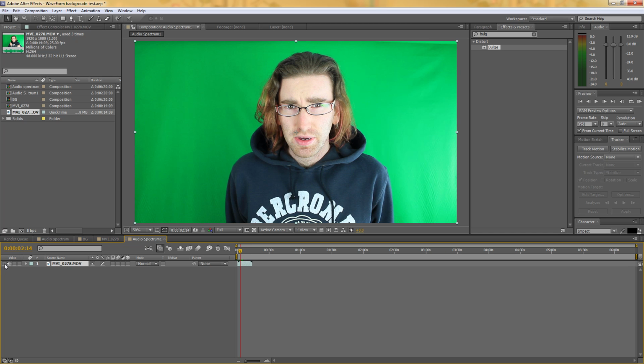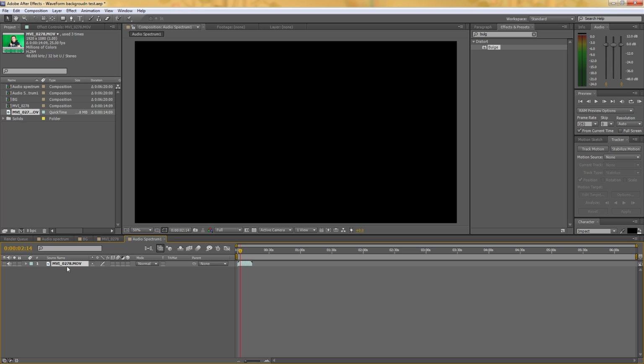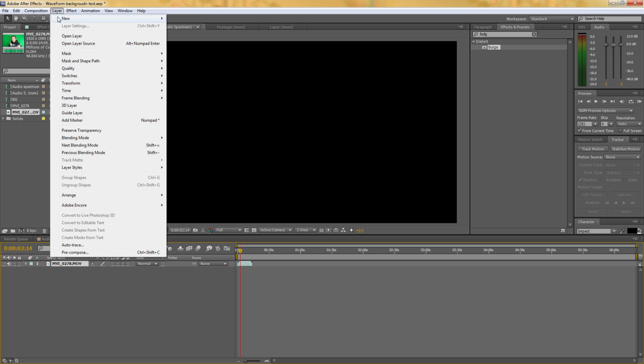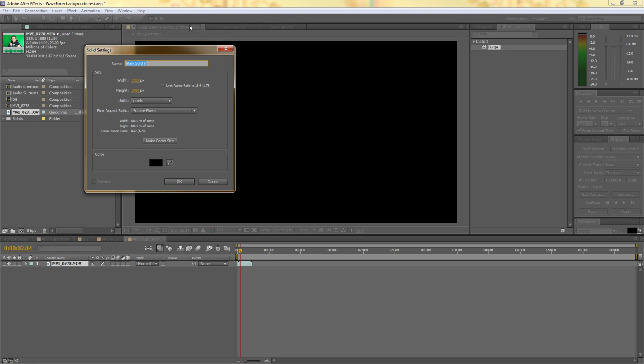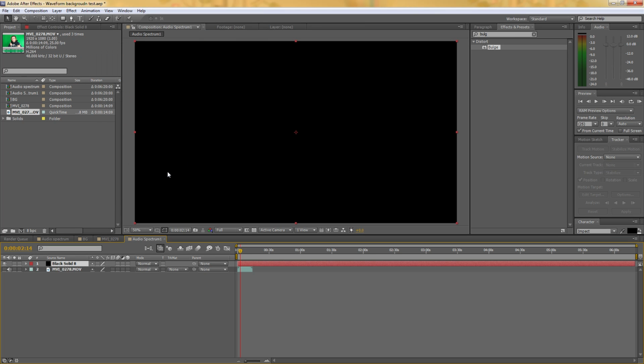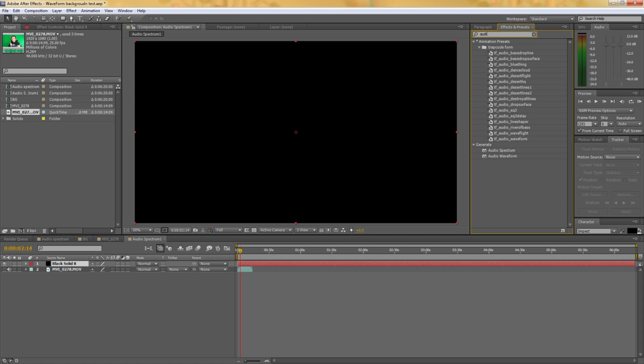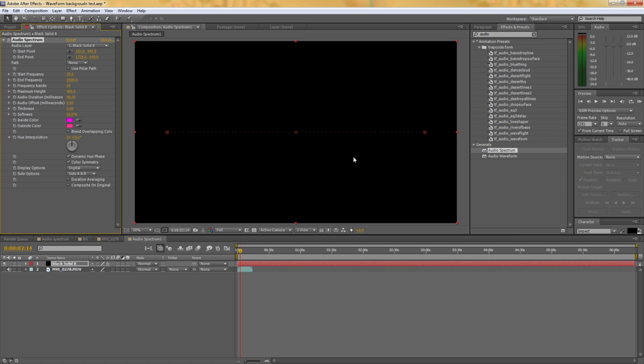We don't need to be able to see it, and this is only going to be used for the basic audio. Now we're going to create a new solid, and we're going to apply an effect called Audio Spectrum, surprisingly enough. And you can see the dots in the middle of the screen. They will be the bars of the audio spectrum when we link it up to the audio.